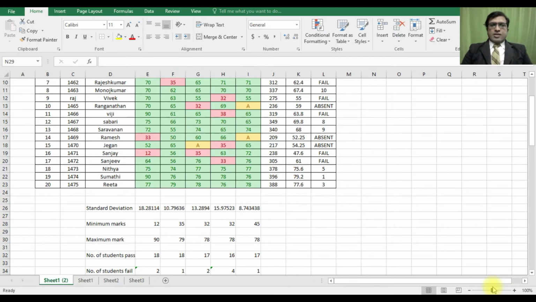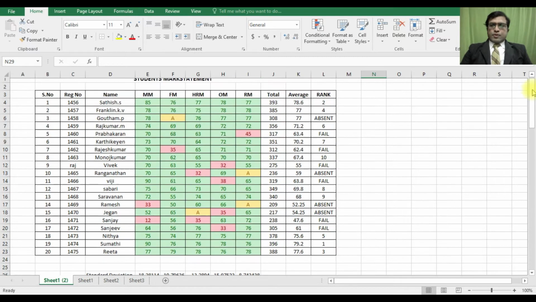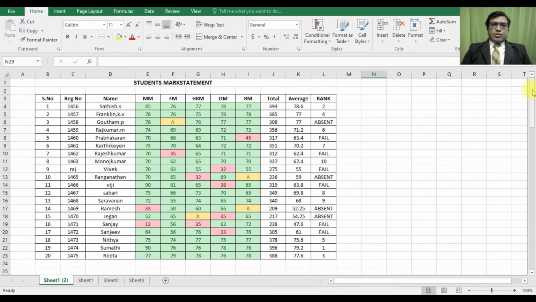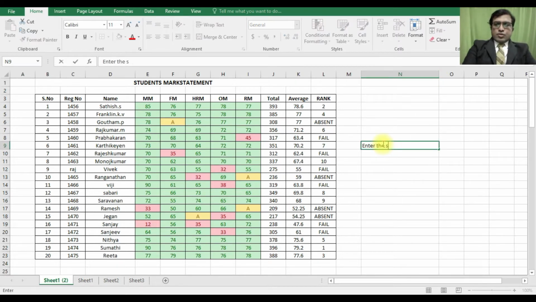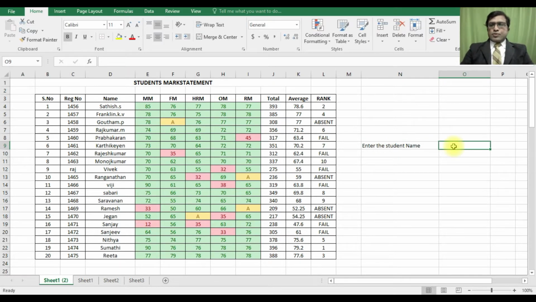Hi, let us see how to use VLOOKUP in this program. So I have a student's mark statement. Here I am going to apply VLOOKUP. So let us see how we can do it. Enter the student name. If we enter a student name here, we have to get the entire details about that student. So for that, let me copy this.